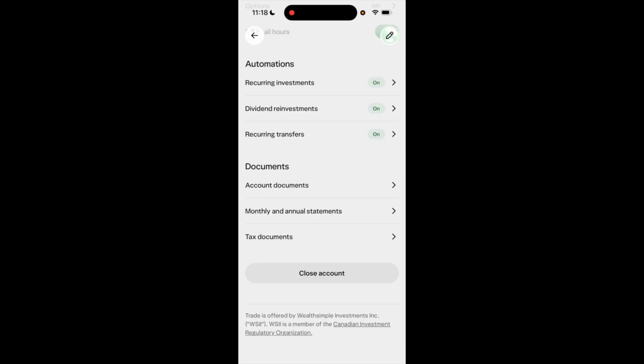Once the account is selected, which it has been right now, if you scroll all the way to the bottom, you'll see an option that says close account. It's pretty straightforward. Make sure that you select close account. Make sure that you remove all of the money out of this account and that you're not closing an account that has money in it.